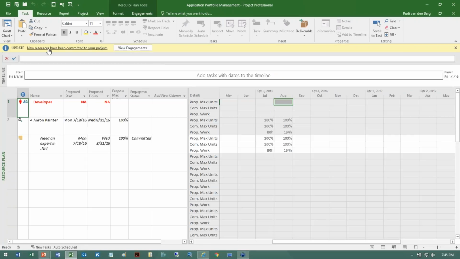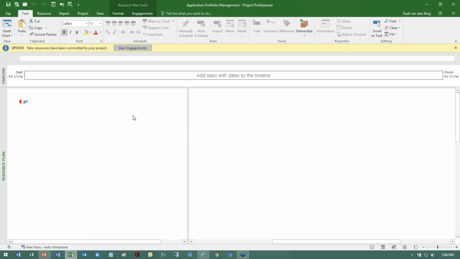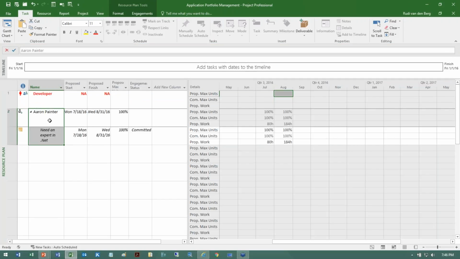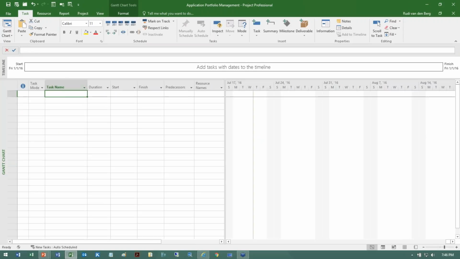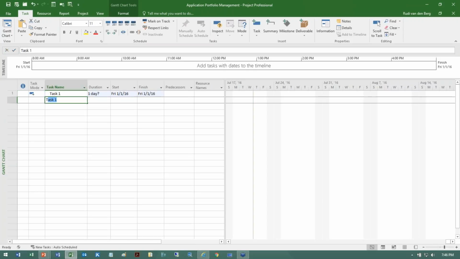So I can right away see here, it says updates, new resources have been committed to your project. I can view the engagement, it will default to my resource plan view, and I can now see how Aaron's been assigned to my project at these particular hours. Now that's my resource plan, I'm good to go. Now I can go into my Gantt chart and start building out the details, may that be necessary.